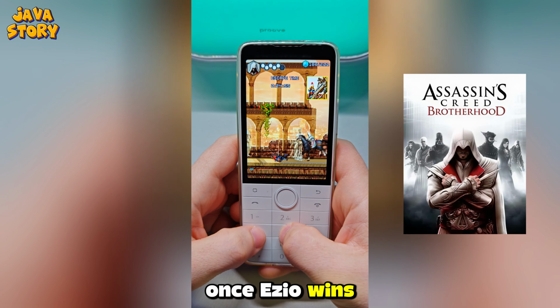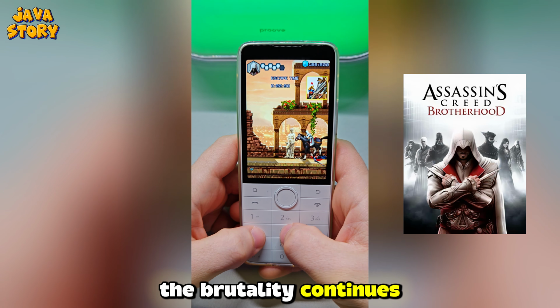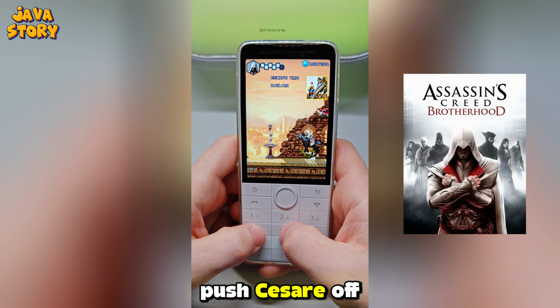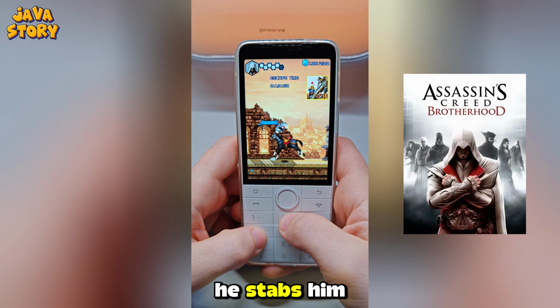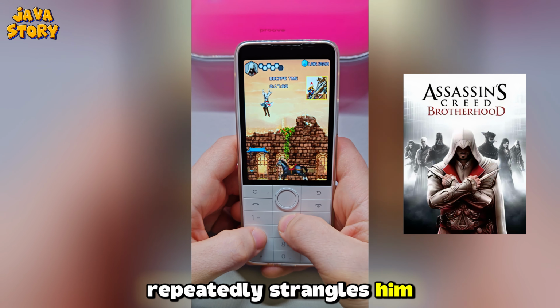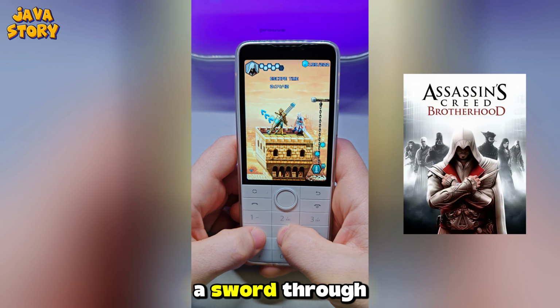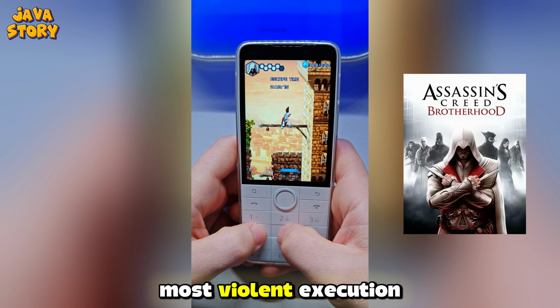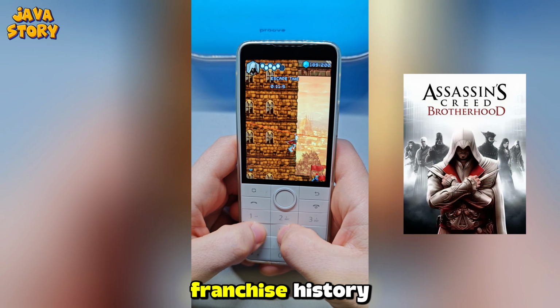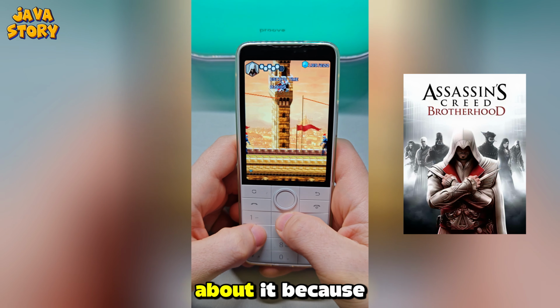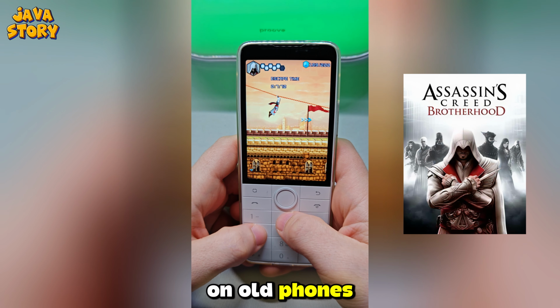Once Ezio wins, the brutality continues. Ezio doesn't just push Cesare off a wall. He stabs him repeatedly, strangles him, blasts him with lightning from the apple, and finally drives a sword through his skull. It is the most violent execution in the entire franchise history, and nobody talks about it because it is trapped on old phones.